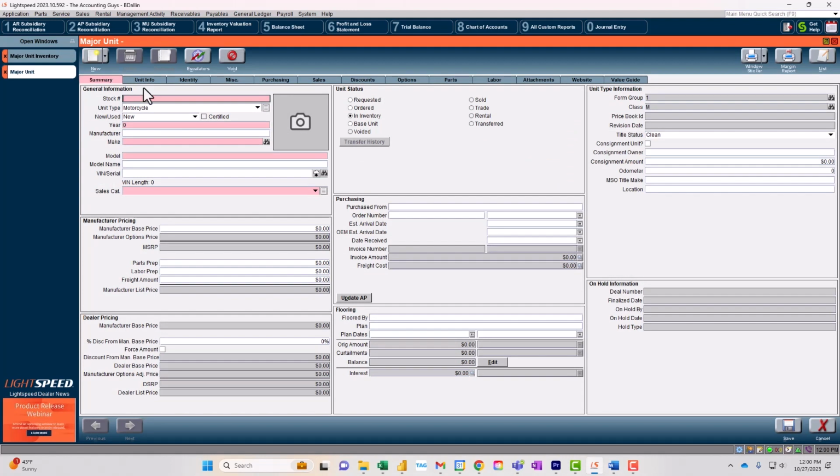And then all the fields in red up here need to be filled out. There are two fields in this section that actually affect accounting. It's the unit type and the sales category. If you've ever had issues with sales tax reporting or major units being entered into the wrong inventory accounts, I would go double check that the mapping of these two fields are set up correctly. Once you've entered the information in this top general information section, go ahead and click Save.